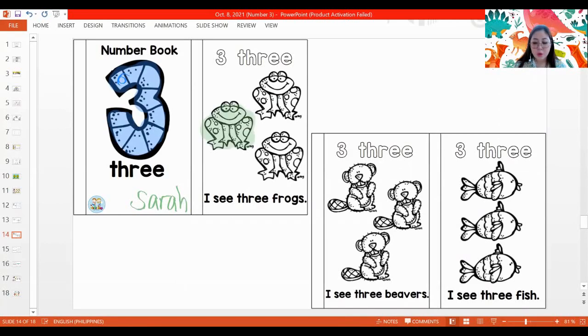1, 2, and 3. We have 3 frogs, and let's not forget, we should trace the number 3 and also the number word 3. And let's read that together. I see 3 frogs. Let's read again. I see 3 frogs. Let's proceed to the next page.